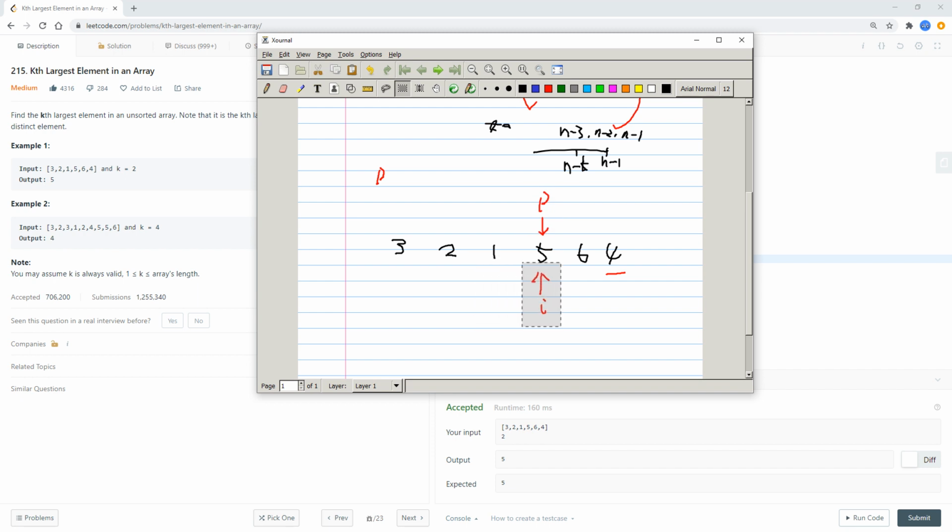Okay, now 5 is greater than 4, so in this case we don't move the pivot location. We don't move P here. In the next iteration, 6 is also greater than 4, and we don't do the swap. And we don't need to compare the last value with itself. So when I is less than right is the condition under which we do the operations. If I equals right, we stop.